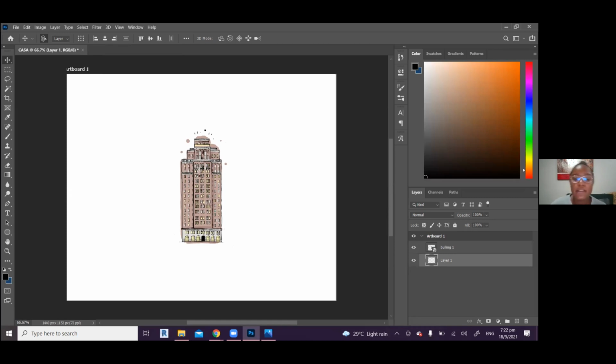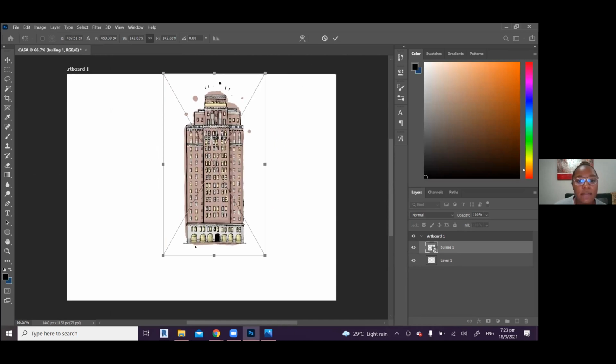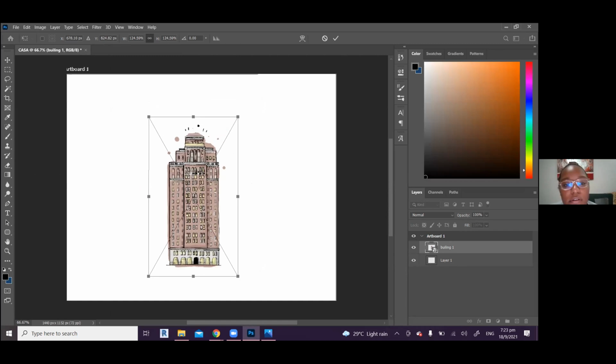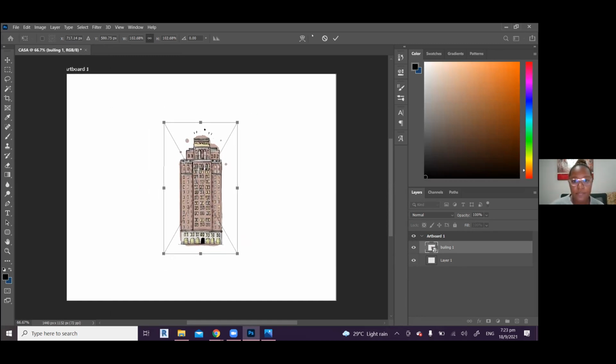Now that the building is on its own layer, you can turn it on or turn it off if you need it. If you wanted this building to be a bit bigger, you can make sure that the layer is selected, click on edit, free transform, and this is how you can manipulate the size after you bring it in. So I'm just going to, that's good. This is good. All right.